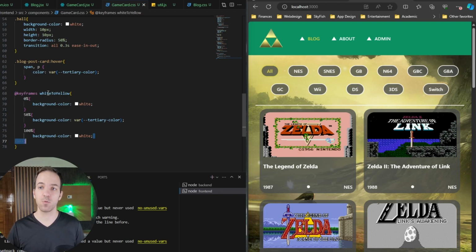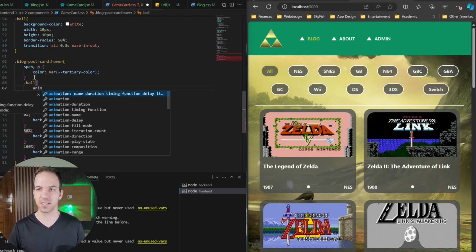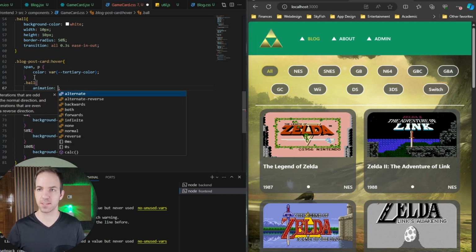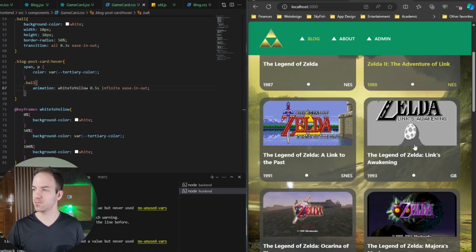And basically, I want this animation to play whenever I hover over one of these boxes. So to do that, I can come into here and I can simply say dot ball and animation, white to yellow, 0.5 seconds, infinite, ease in and out. So this is going to make it flash back and forth every half a second. So now if I save that and hover over, well, there you go. We've got our animation working.